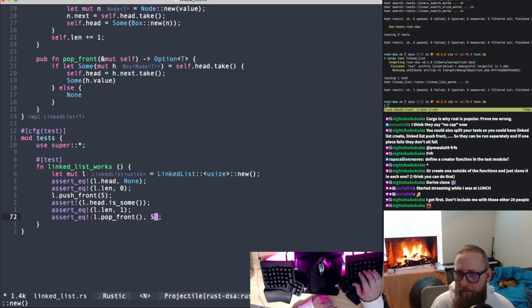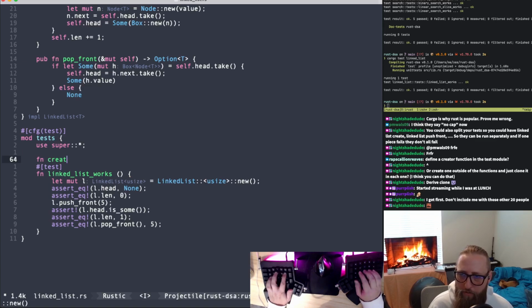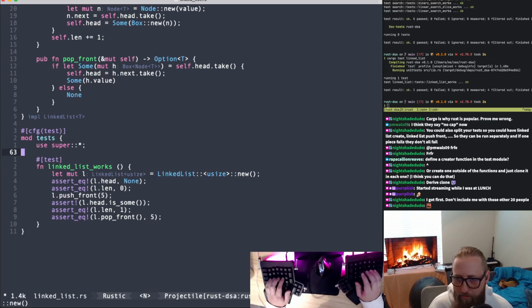Rapscallion says define a creator function in the test module. Yeah. I think that is usually how people do it, because you can just have a normal function in here, right? So we could have a function create_ll. Yeah, we could do that. I just have one because I'm lazy.